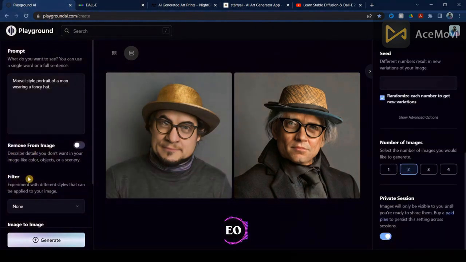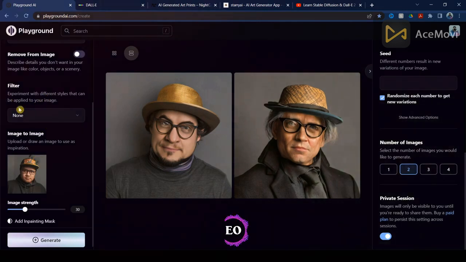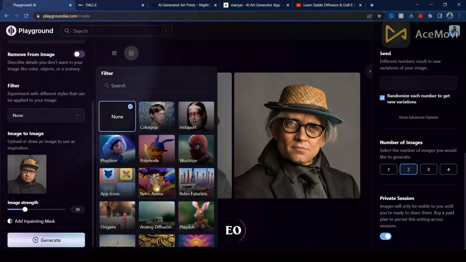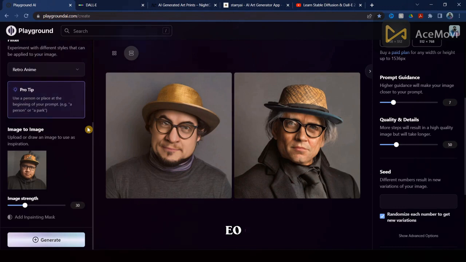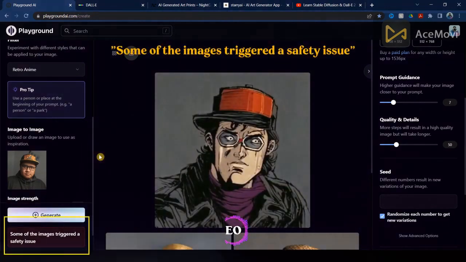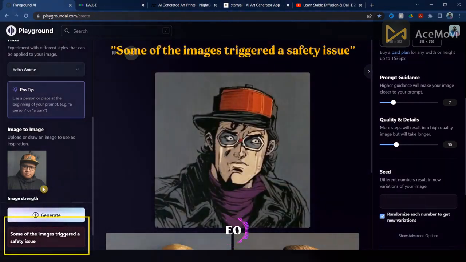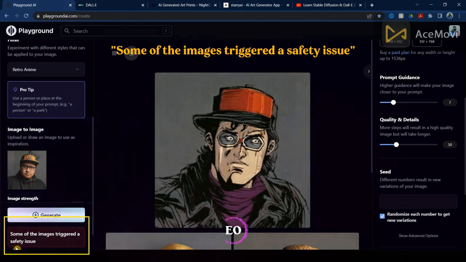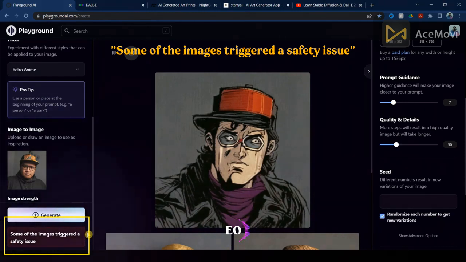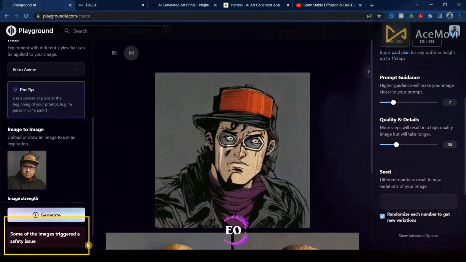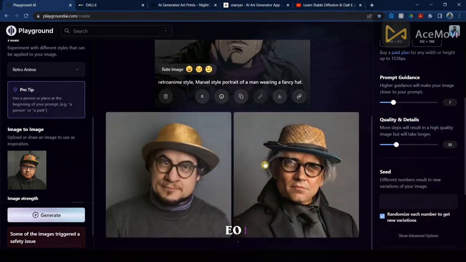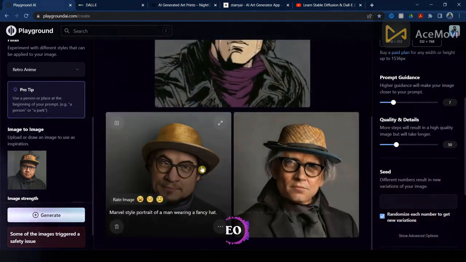Now we get to try and see what it would look like with filters. For this image and prompt, let's try retro anime. If you look down here, there was a warning that says some of the images triggered a safety issue. Now I'm not 100% sure, but this could mean that one of the images contains explicit results and it is not something you did on the prompts.